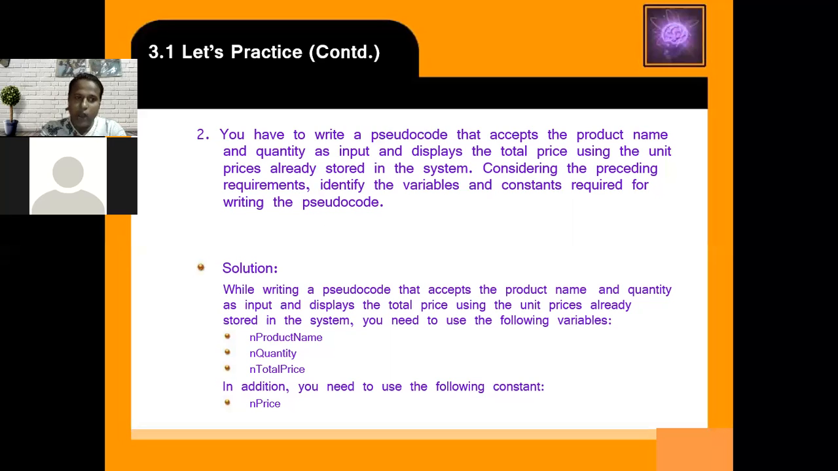But how many items we take differs from person to person. Suppose I love chocolates, so I will purchase more items than another person. So quantity is different, product name will be different, but the price for a product is not different. So that price is called a constant value. Clear? Yes, it is clear. Okay.